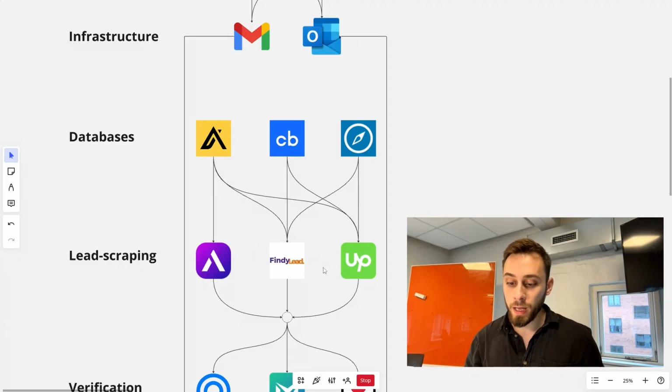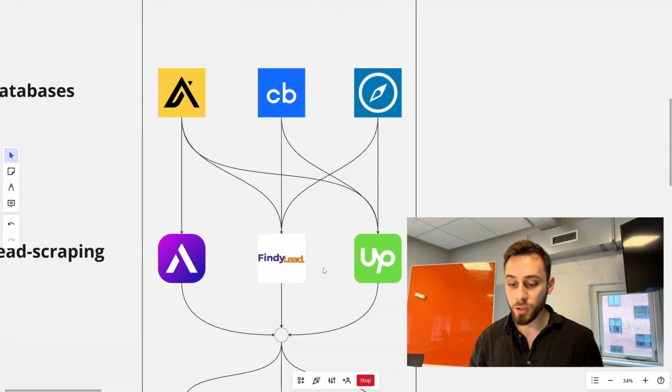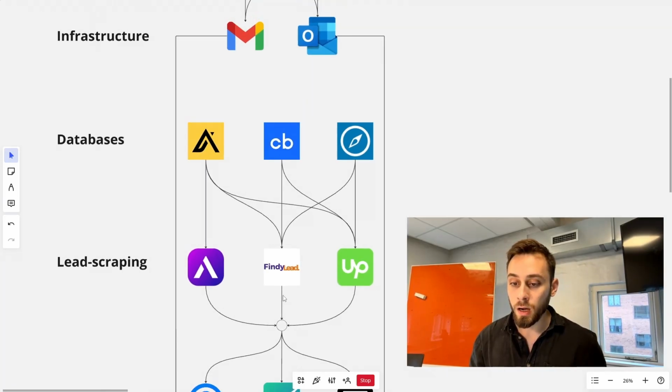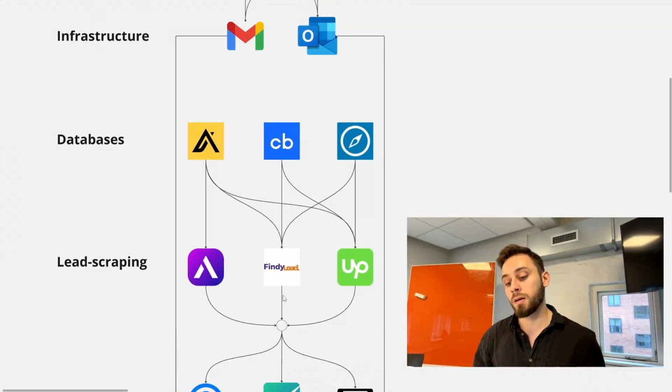Now, we have also Find a Lead that we have been using, and they're good because they essentially allow you to scrape all these three platforms simultaneously. So if you have a list on Apollo, you can use Find a Lead. If you have Crunchbase, you can use them. You can use them as well for Sales Navigator. And you should check their rates. The rate depends on the amount of leads that you scrape, but it would always turn out to be cheaper than scraping natively on any of these platforms.